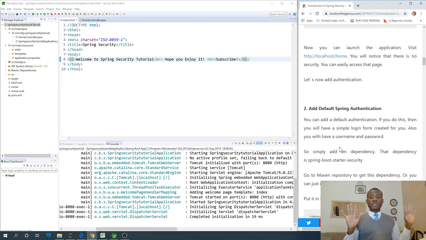This application is not secure. Anybody can just go blah blah blah in the browser /home and get to this place without logging in, with no security. Let's now add some authentication, and it's like magic how the authentication works, because you see a login page is going to be created for us just like that out of the box.